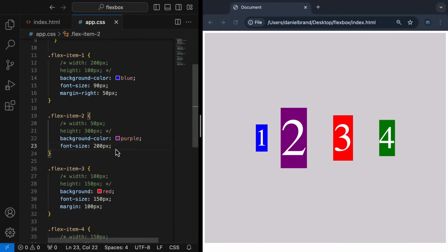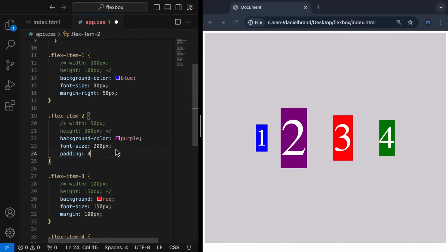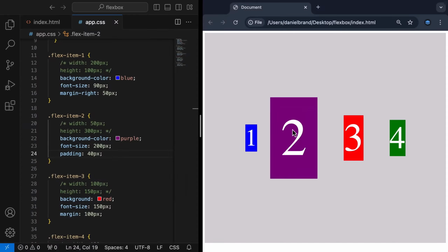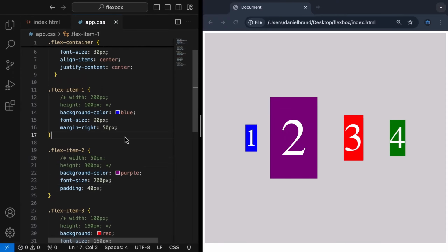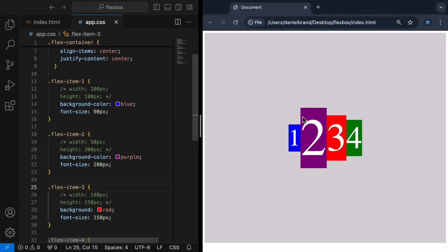Let's go to Flex item 2 and let's add a padding of 40 pixels all the way around. I'll refresh and you'll see padding has been successfully applied. So you can still apply box model properties to your Flex items. Okay, I'm just going to quickly go remove the box model properties I added. Okay, so I'm back to where I started.